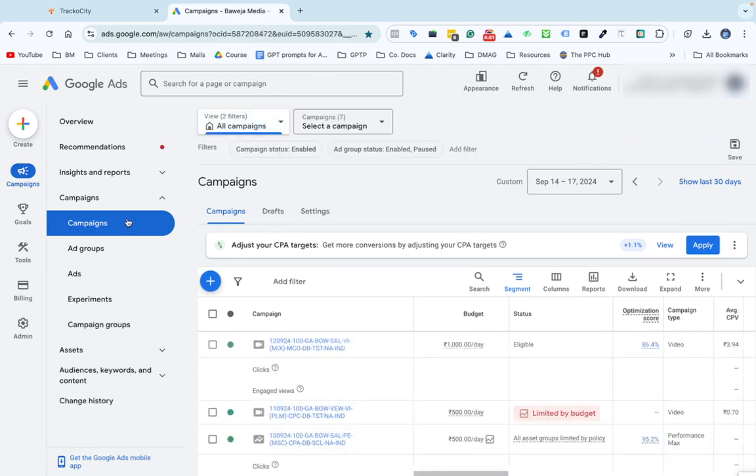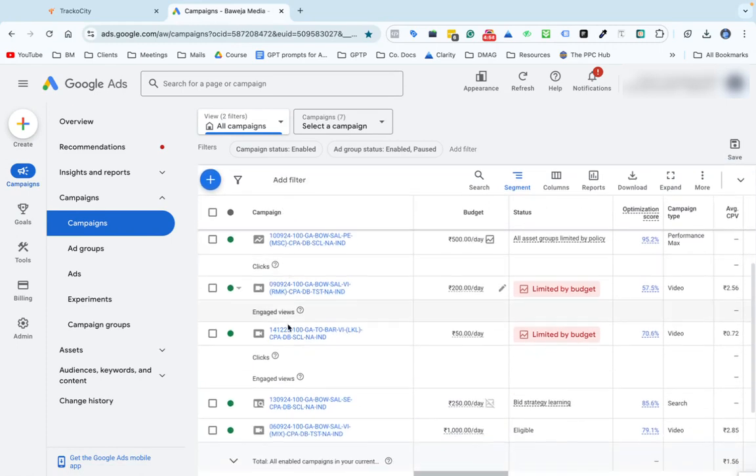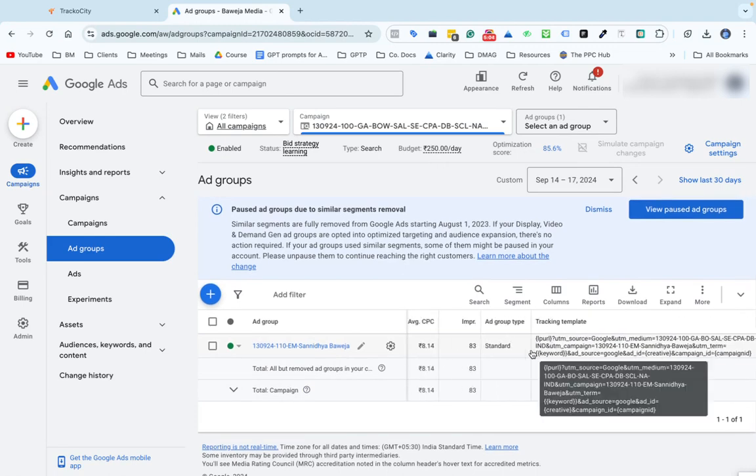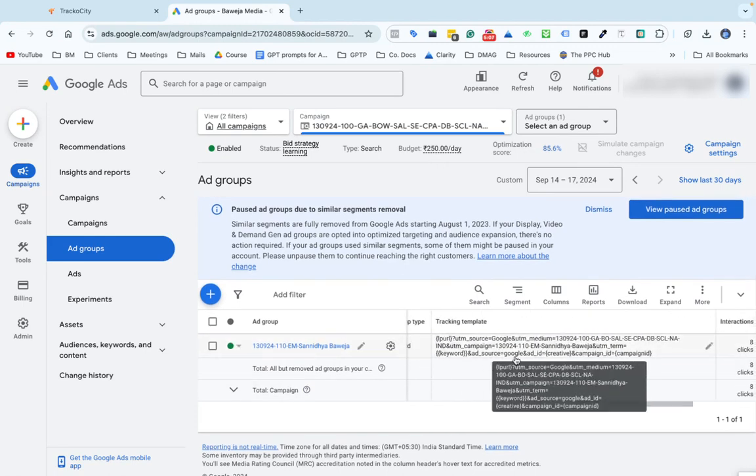Now let's go to the search campaigns, right? So this is my search campaign. Same as video campaigns, we will add the UTM parameter of Trackocity on ad group level. As you can see here, if you already have a UTM parameter, just add an ampersand and paste the Trackocity's UTM parameter. And if you don't have it, just type curly bracket open lp url close curly brackets question mark, and then paste the code from Trackocity, right? So that's how you add your Trackocity's UTM parameter in all your Google Ads campaign.